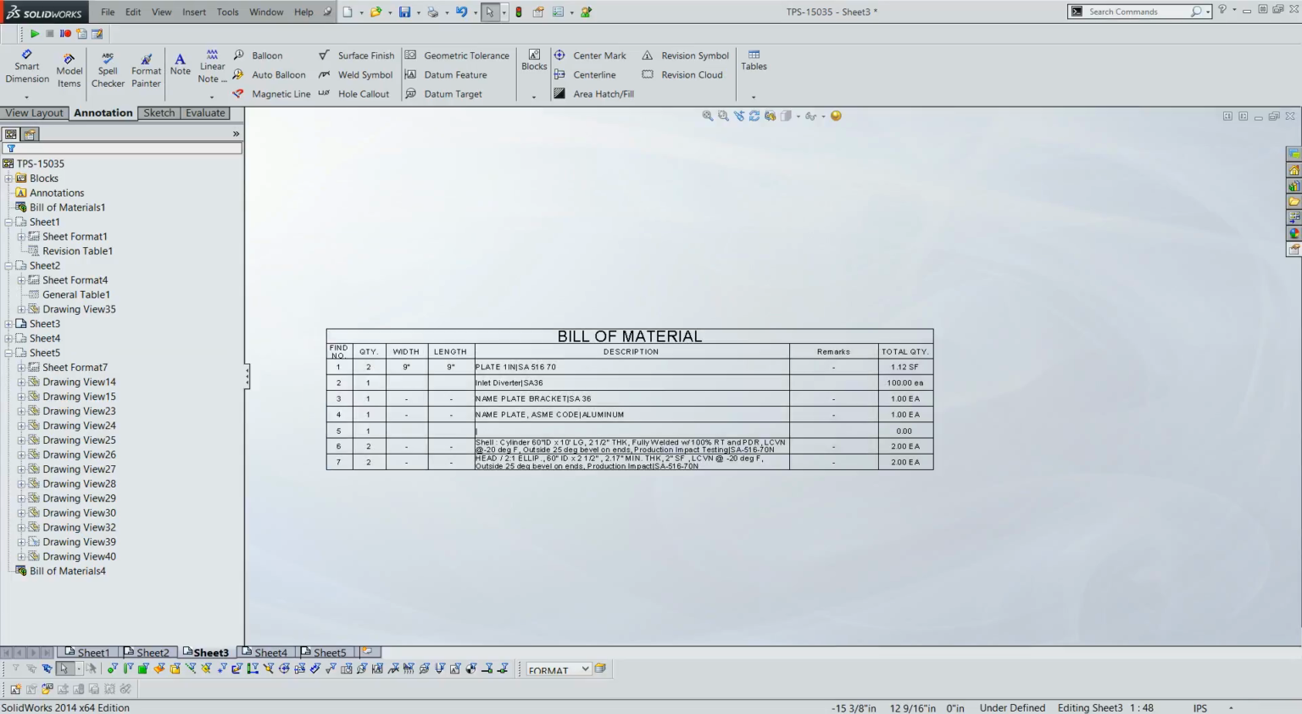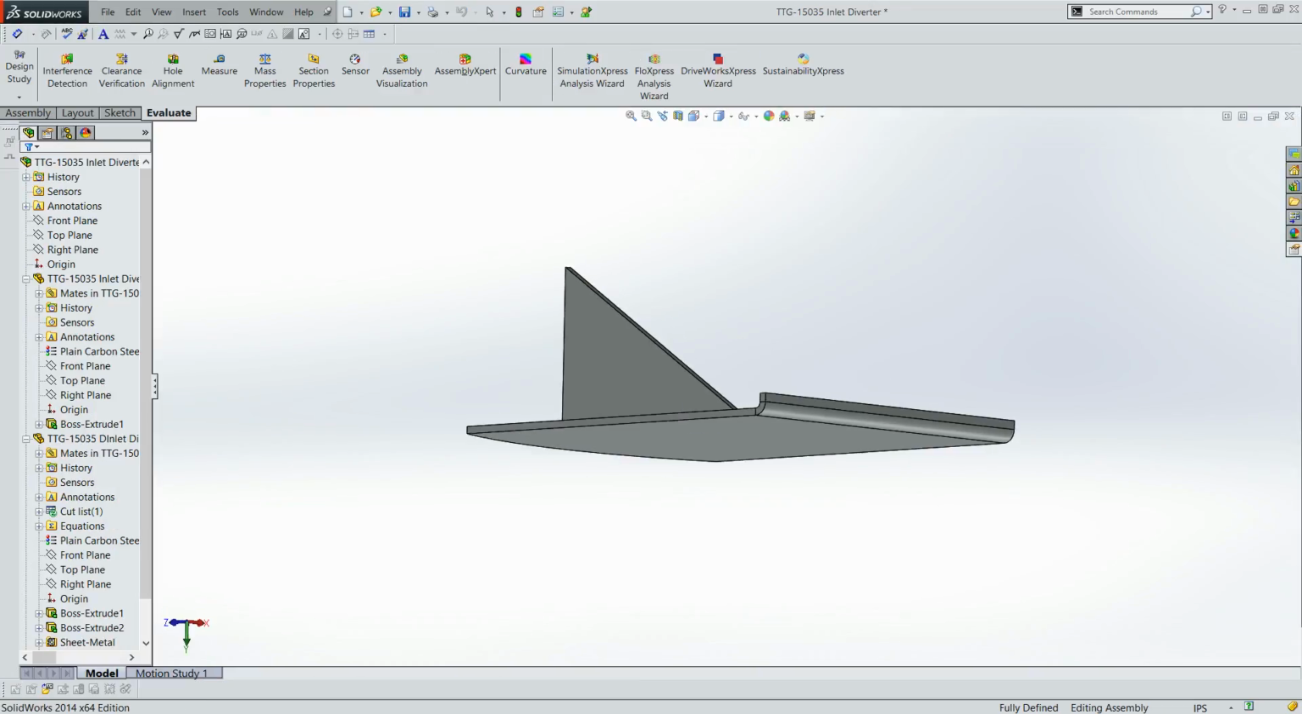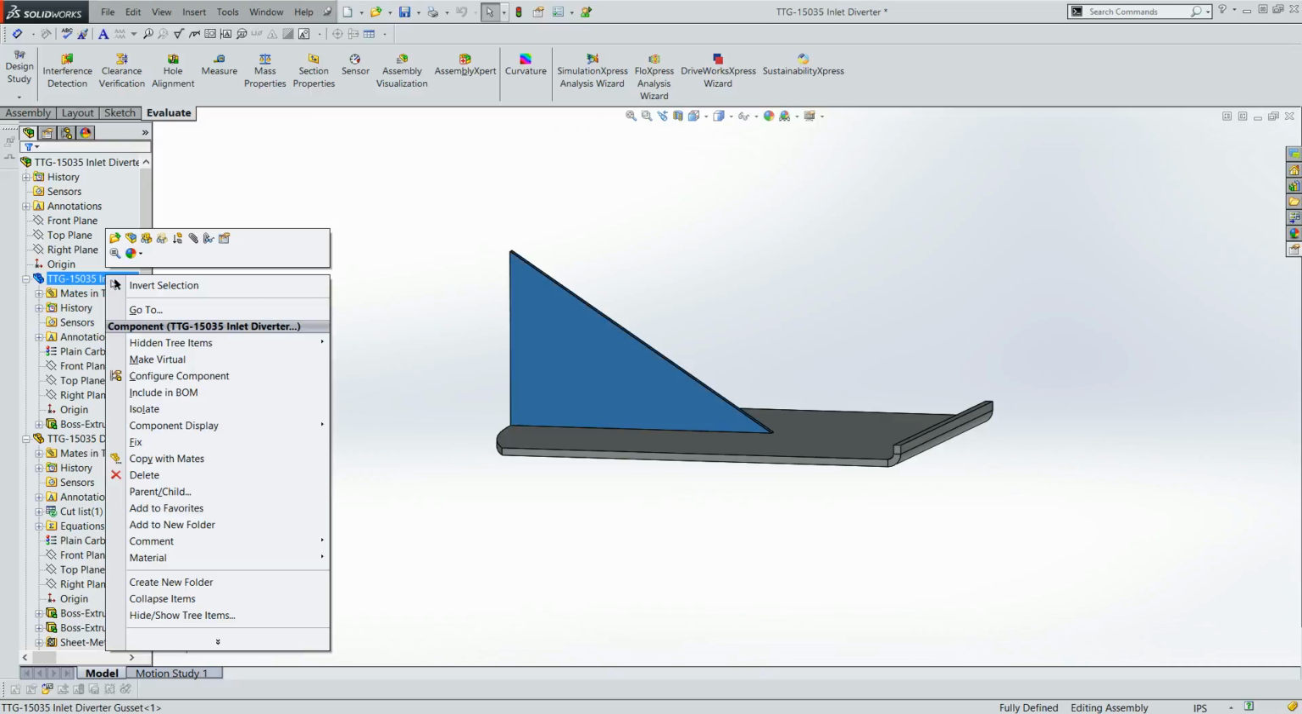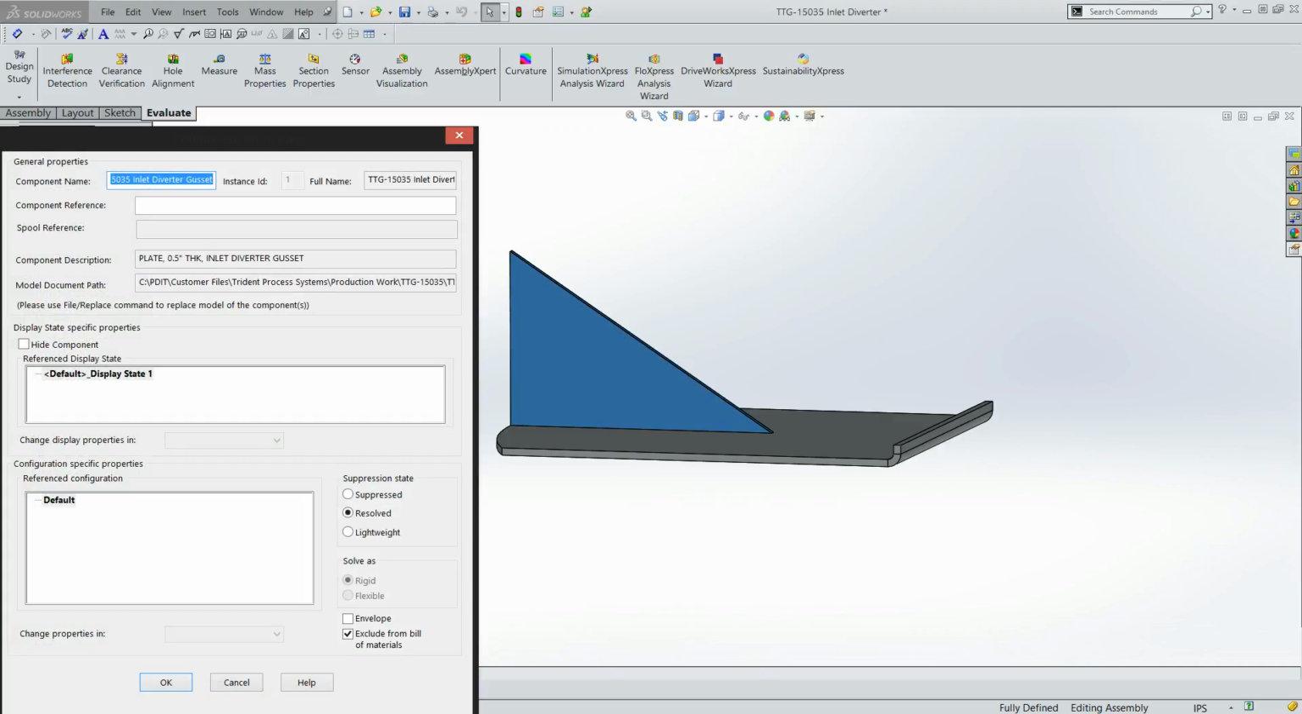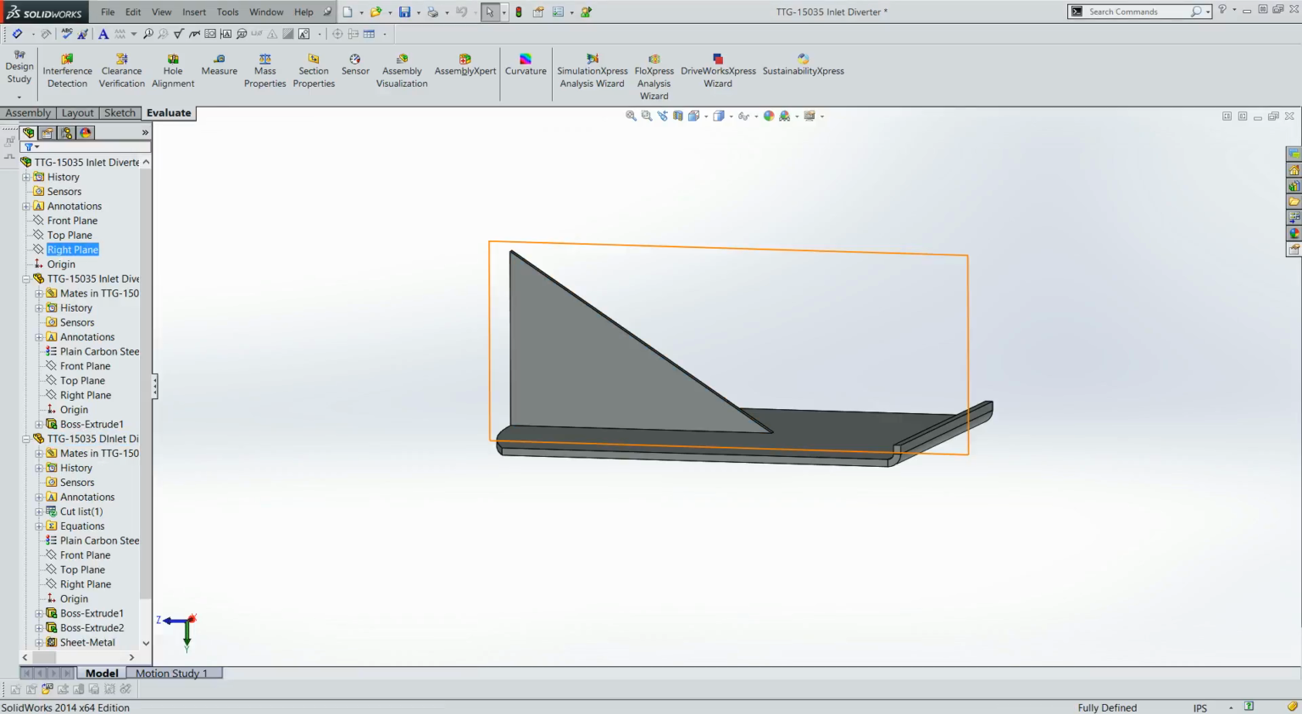First off, we have an assembly here. I've got it set for inlet diverter. I'll open that up. It's a two-part assembly. Each part in here I've got set to exclude from bill of materials for both of those.